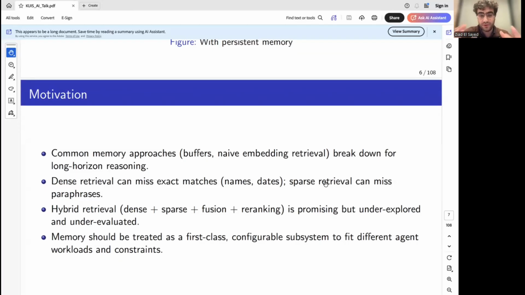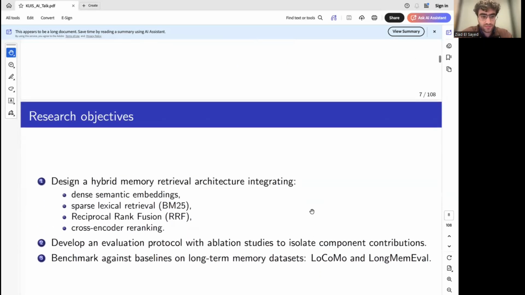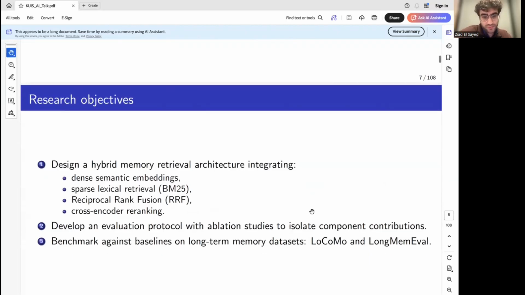This is actually parts and parcel of our kind of agentic architecture. So our research objectives are to design a hybrid memory retrieval architecture, integrating those previous components that I spoke about. So like the dense semantic embeddings, sparse retrieval, reciprocal rank fusion, which controls the balance between the two, and then cross-encoder reranking. And we will go on to define each of these a bit more in depth in the next section.